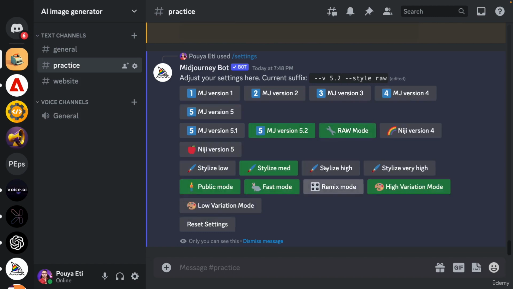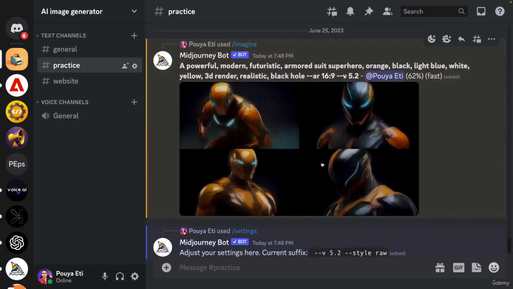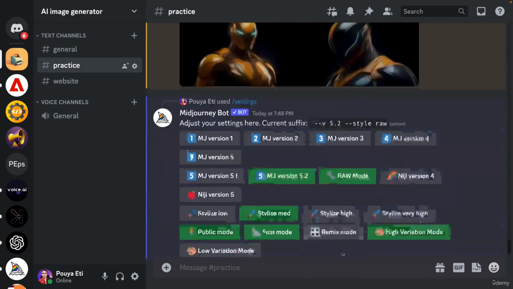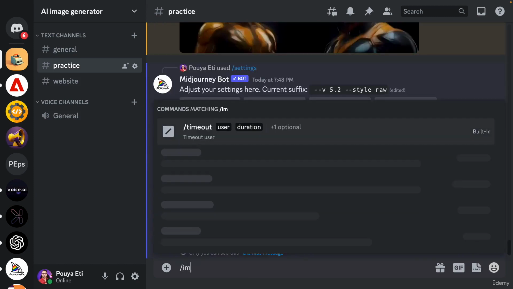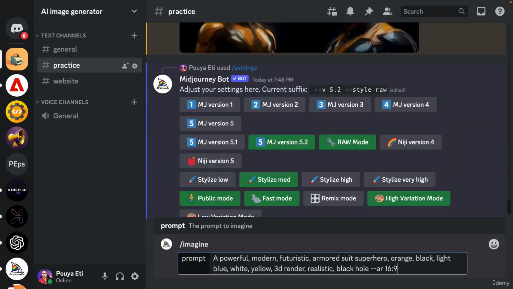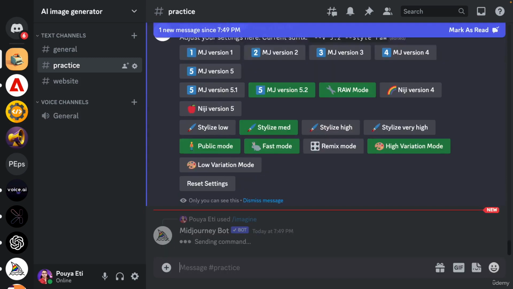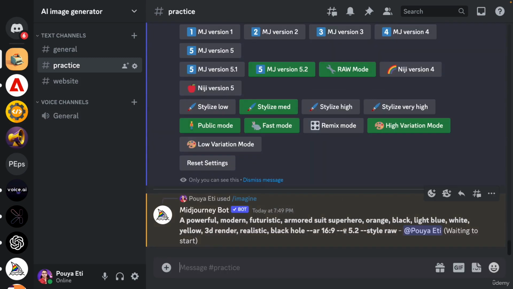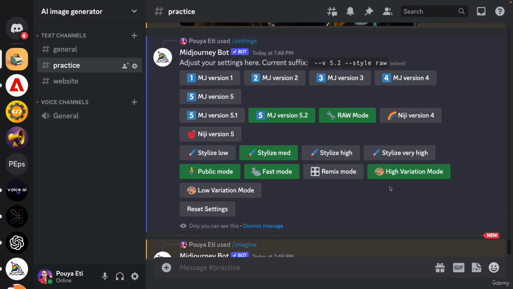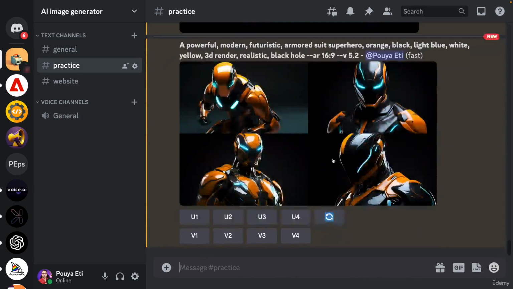Okay, so you can turn it on. Right now, when I submitted this image, it wasn't on raw mode. But I can try it again with the raw mode as well, so you can see the difference. Okay, so let's run it. So it is version 5.2 with raw style. All right, the first image is ready.